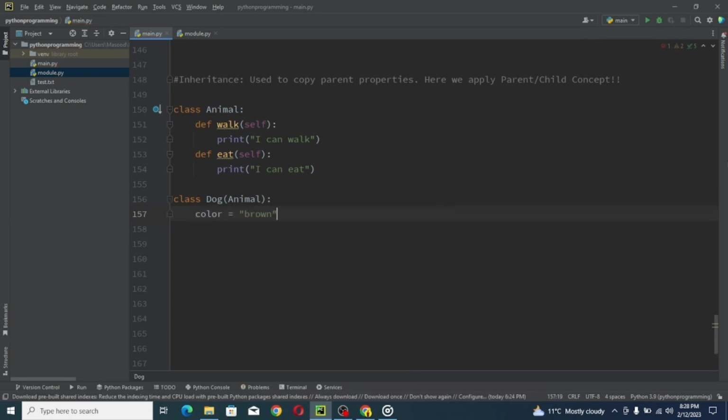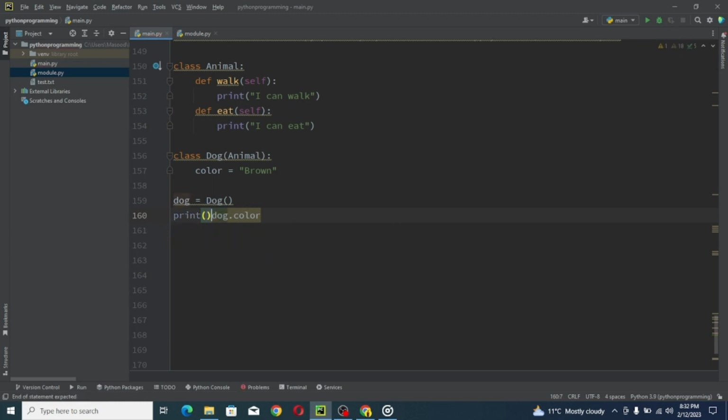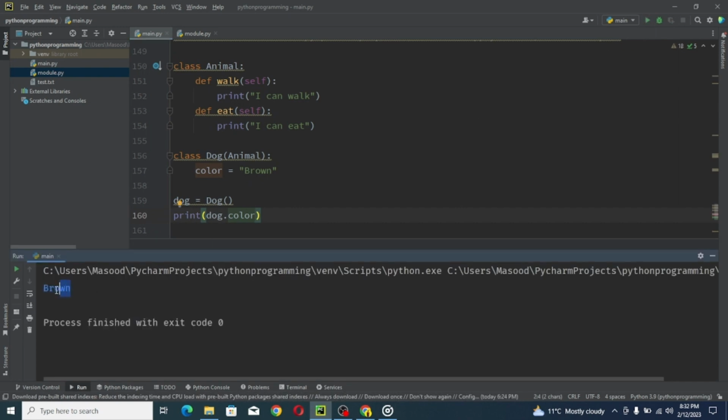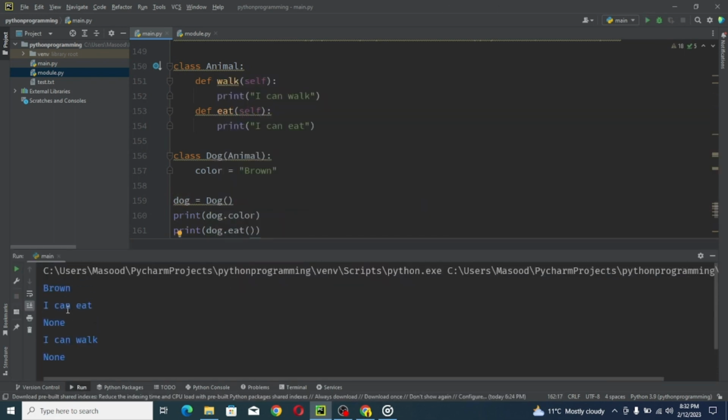Now we need to create the object of our child class. In this case it is dog class, and let's call the color variable using the dog class object. Let's run our program, and there you go, it has printed brown on the console. But what if I try to access eat and walk methods that are defined in animal class directly from my child class? So let's see, and there you go, it has printed I can walk and I can eat as well.